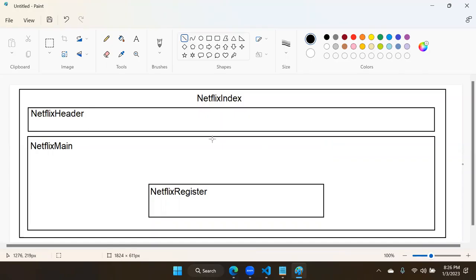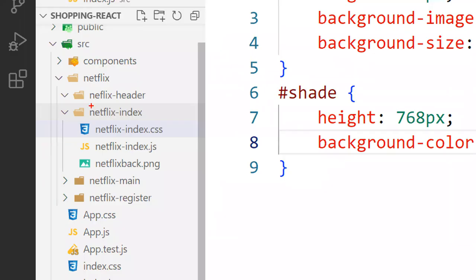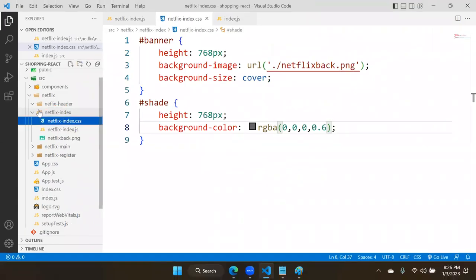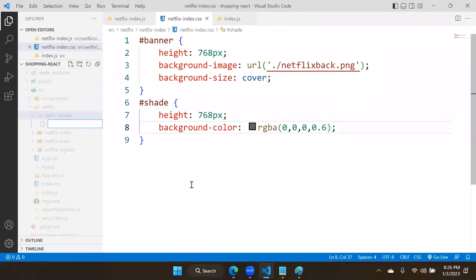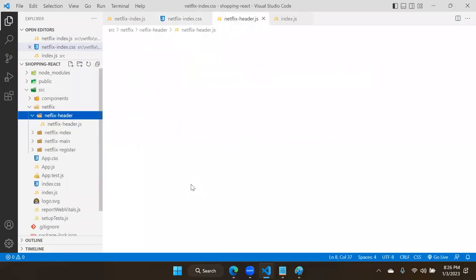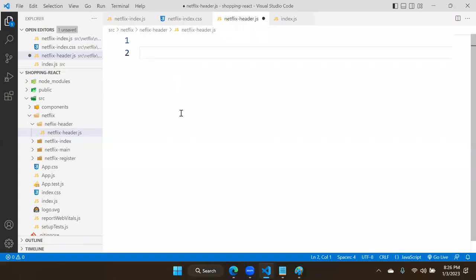Now we need to create a header and put it in index, right? We have to create a separate header. Let's go to here, Netflix, Header. Go to Netflix header now and add 2 files. Netflix header dot JS. If necessary, you can add CSS. CSS is not mandatory every time. First, we will see whether it is needed or not, because we can use our general bootstrap.